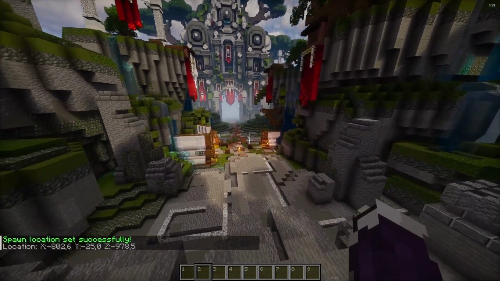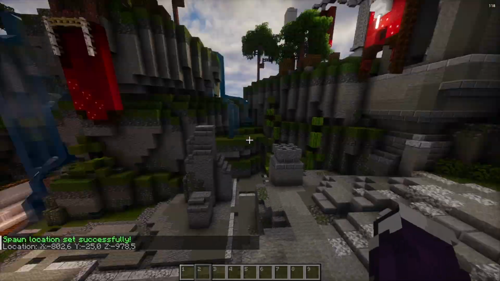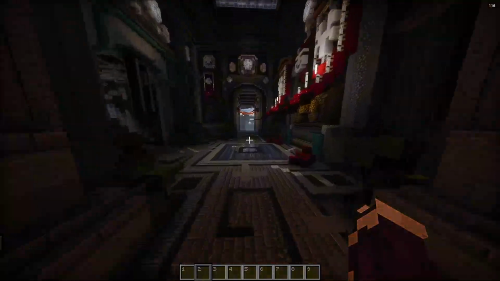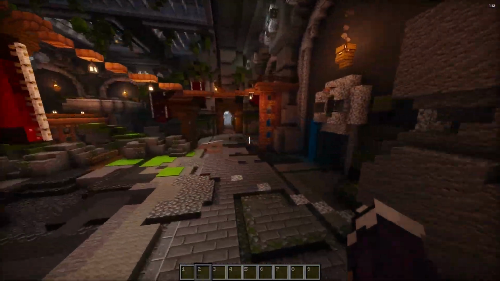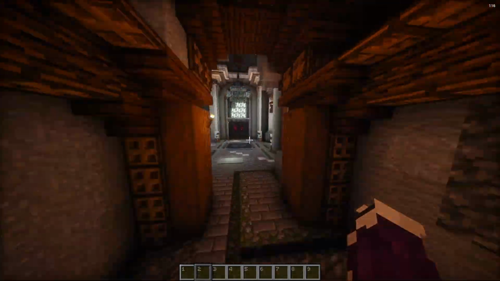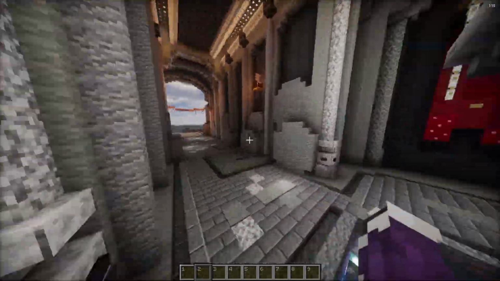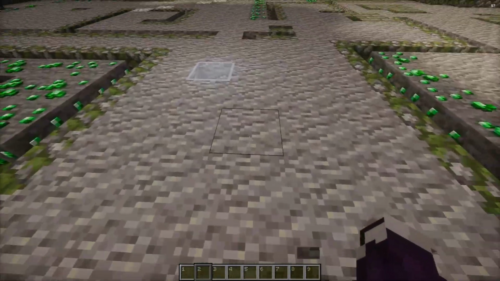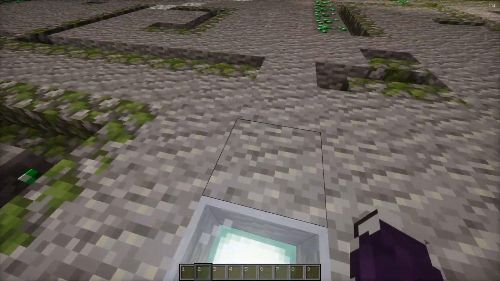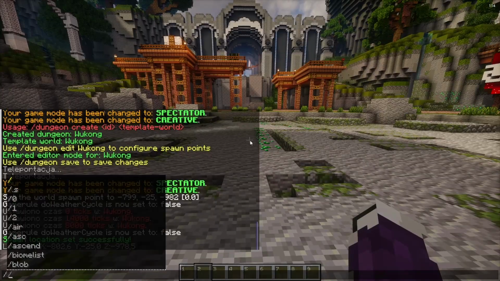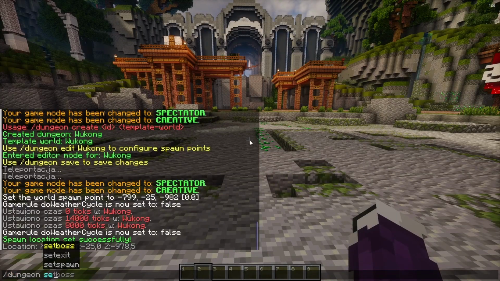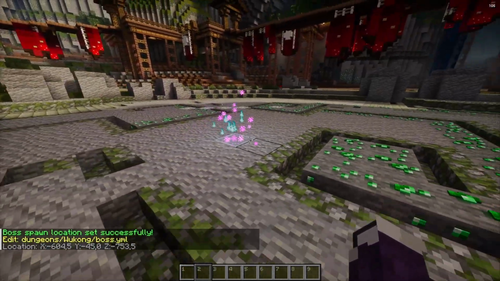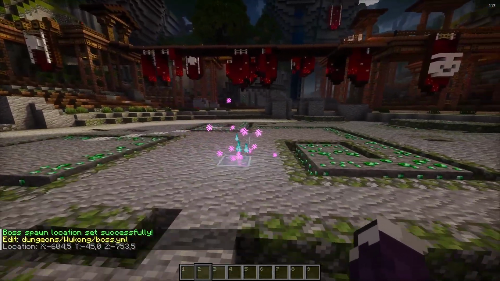Next, I want to set the boss spawn of this dungeon. So we will go to the end of this building. And here I want to create a boss spawn. So dungeon set boss. You can see particles here.